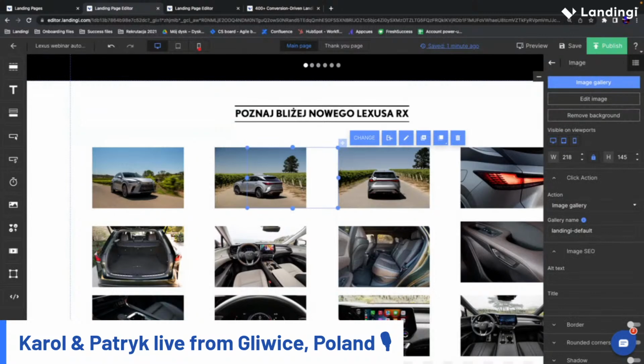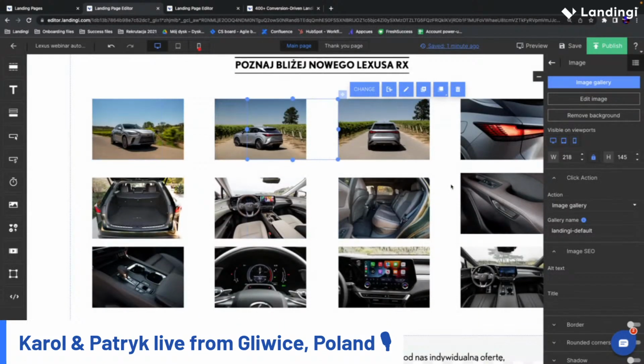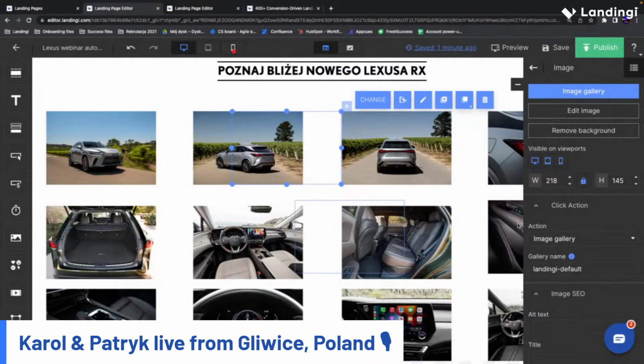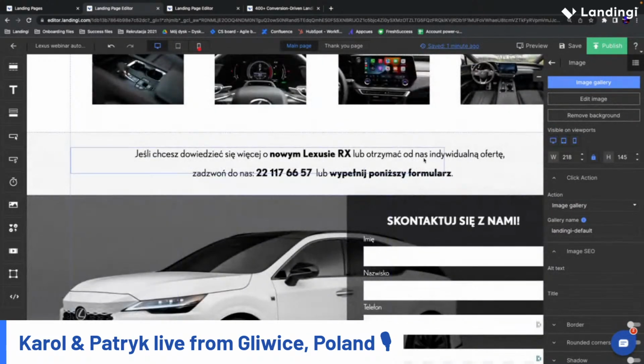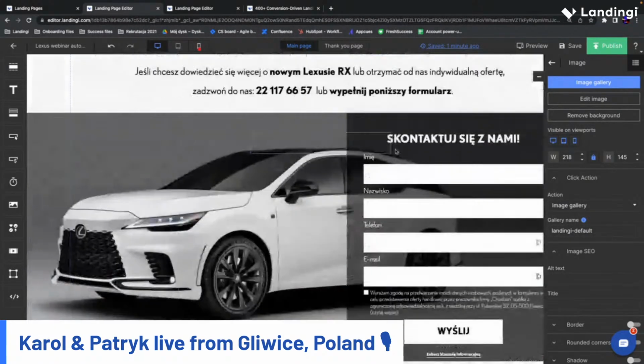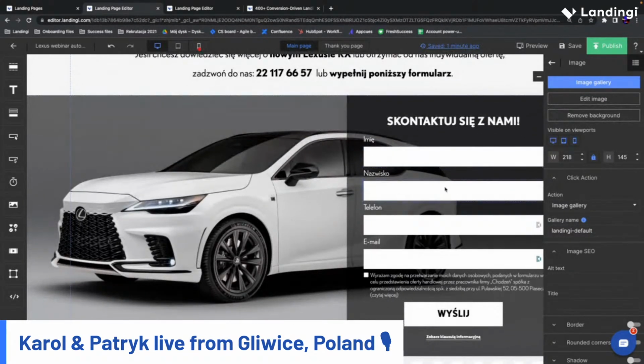Next up, we got the image gallery. So we got a couple of different images, and they are connected with each other in the form of an image gallery right here on the right hand side. So again, this is just a feature in the Landingy builder. Some text widgets and the form itself.